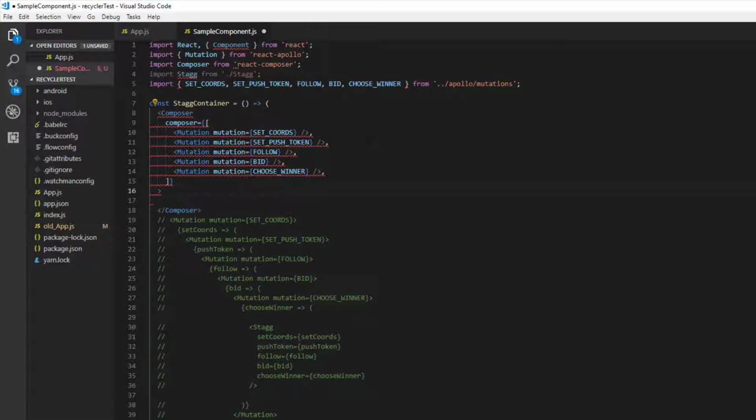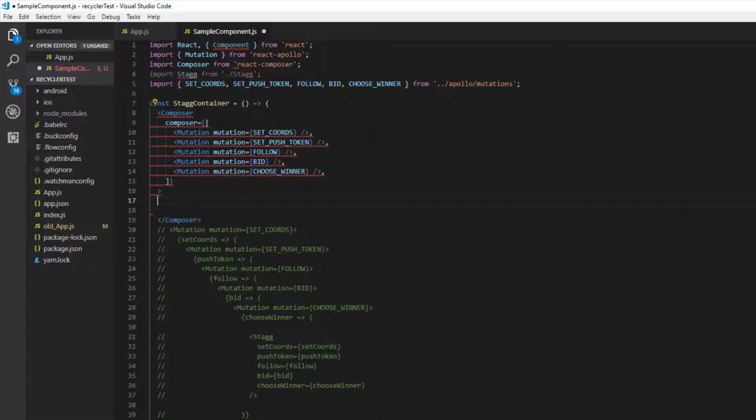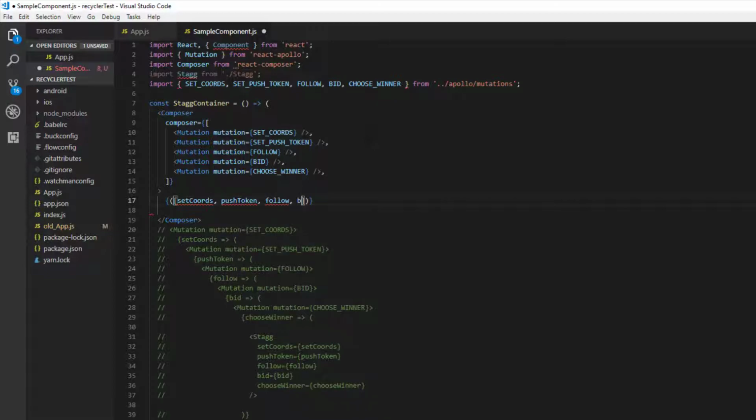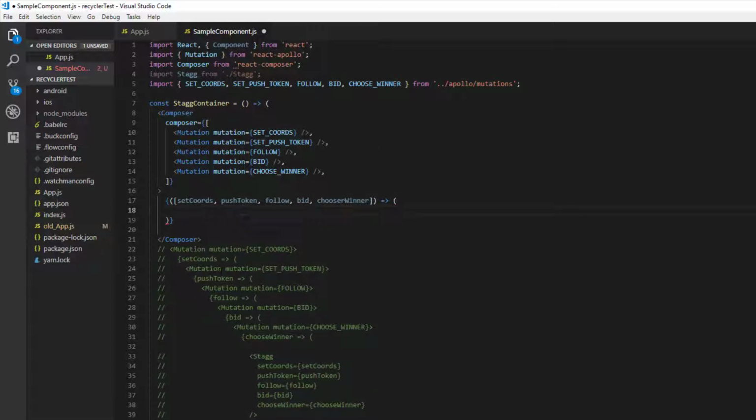Next, I'll go ahead and define some children to our composer component. And these are going to replicate the children from each mutation component above. So I'm going to set chords, push token, follow, bid, choose winner. Okay, that looks good. So I'll go ahead and open up an arrow function. And this is going to return some JSX. So I'll use a parenthesis rather than a bracket. Each one of these relates to the mutation above, and these are in order. So set chords relates to set chords, push token relates to the push token component.